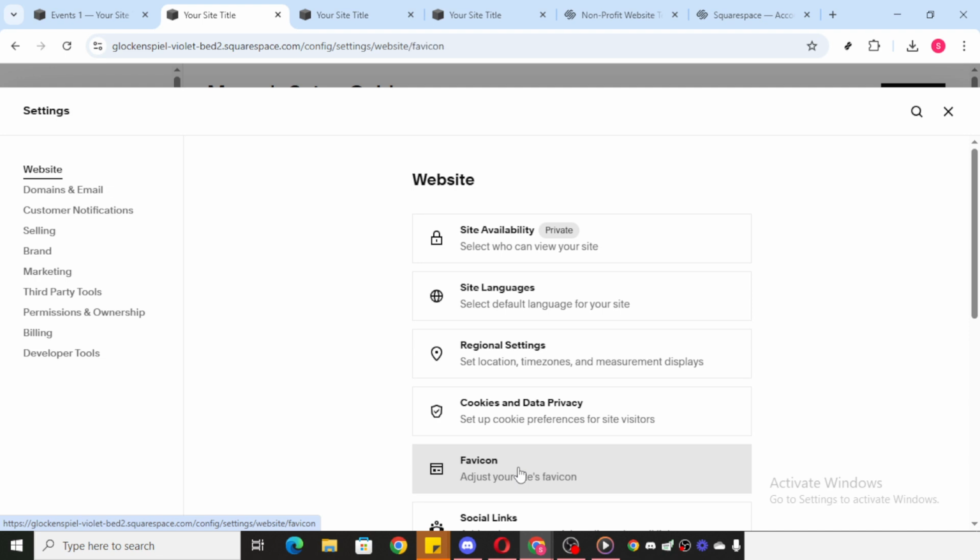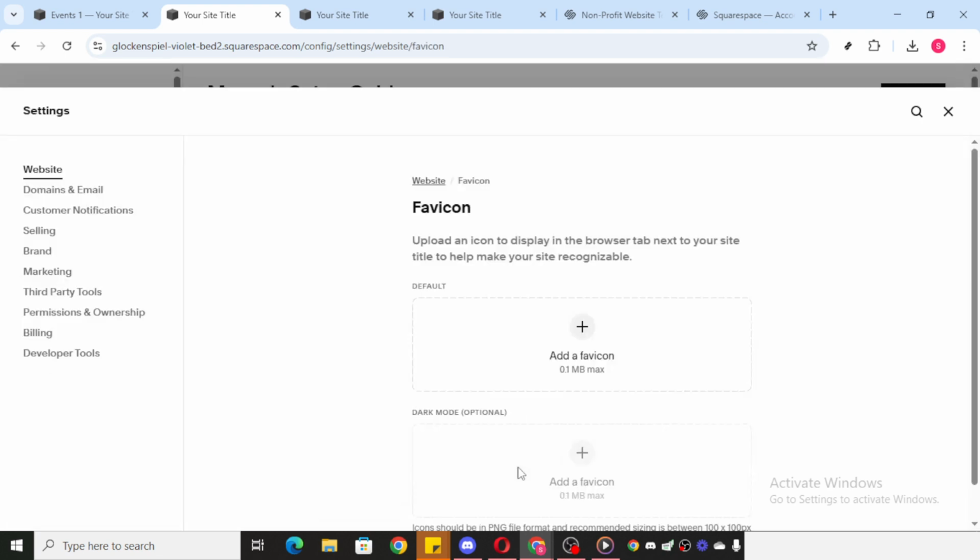Although this might sound like a minor detail, a favicon serves as a significant branding element. It helps make your website immediately recognizable, even with numerous browser tabs open. Think of it as the finishing touch that ties your entire brand together, a small but mighty feature.